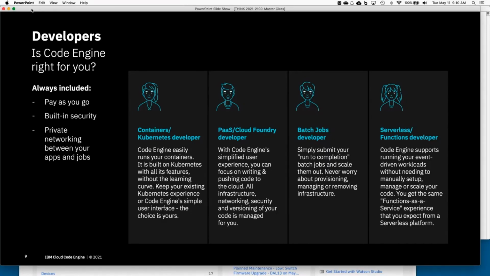The second kind of developer that we're addressing here is a PaaS developer. Think of someone that would be using Heroku or Cloud Foundry, for example. This is a developer that doesn't know what a container is. They don't know what a Kubernetes cluster is or an image. They just have source code. And they want to deploy that source code magically out to the cloud, just like they are used to with Cloud Foundry or Heroku.